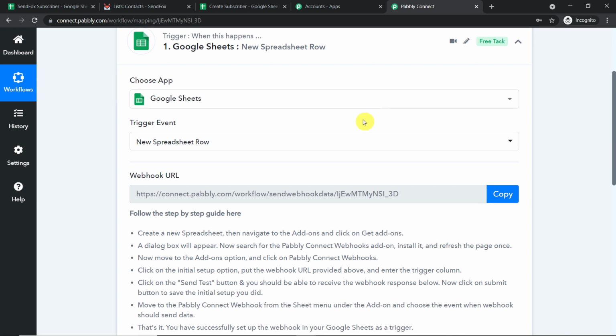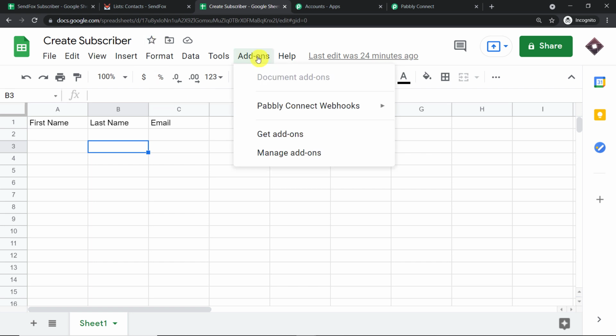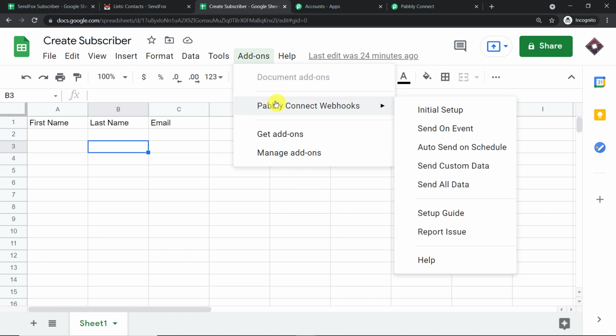The essence here is we are just trying to integrate a Google Sheet to Pabbly Connect. So this is a newly created Google Sheet. It basically has the same columns: first name, last name, as well as email. To begin the integration process, first of all, just click on add-ons. When you click on add-ons, you will find an add-on called Pabbly Connect Webhooks. Now, since you are beginning fresh, Pabbly Connect Webhooks might not have been installed in your Google Sheet.